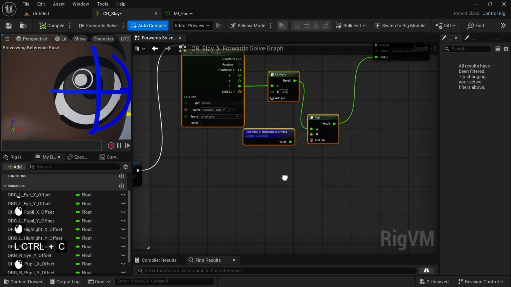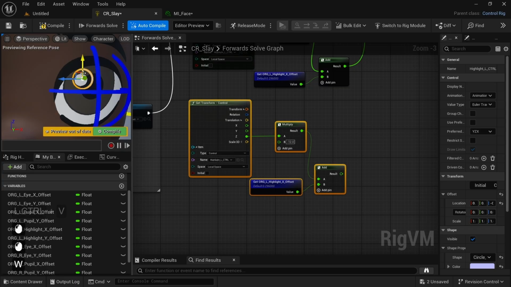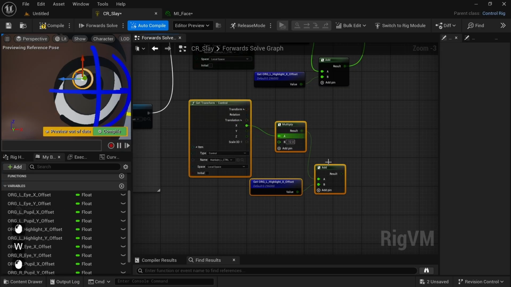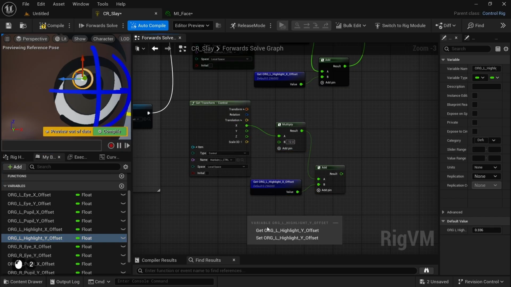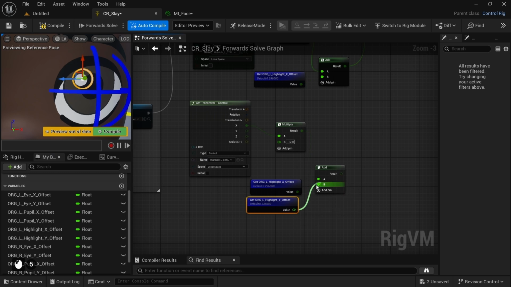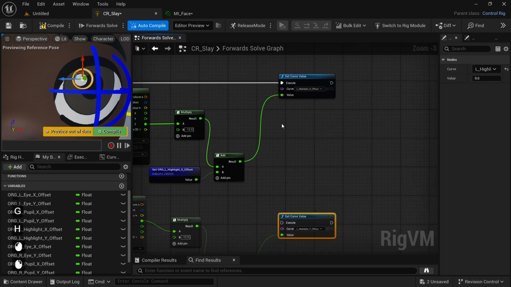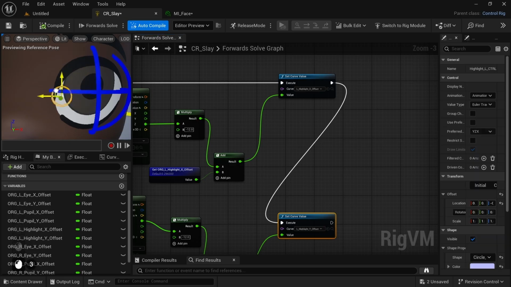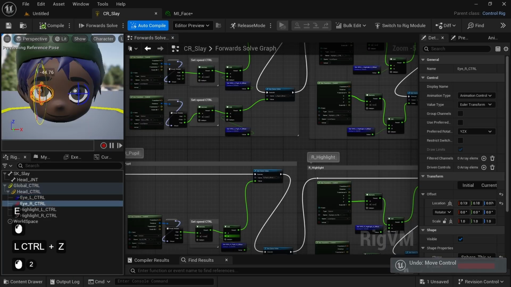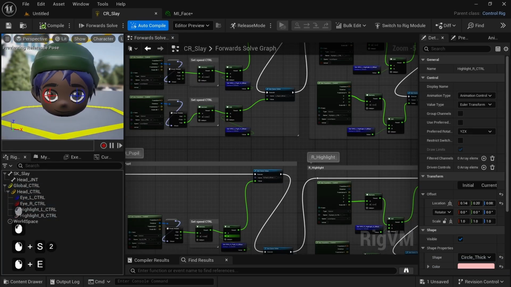Let's then duplicate these nodes down below and map the x-axis to the left highlight Y offset. Remember to switch the variable in the add node too. Both pupils and highlights are now rigged. Let's move on to the IAM.